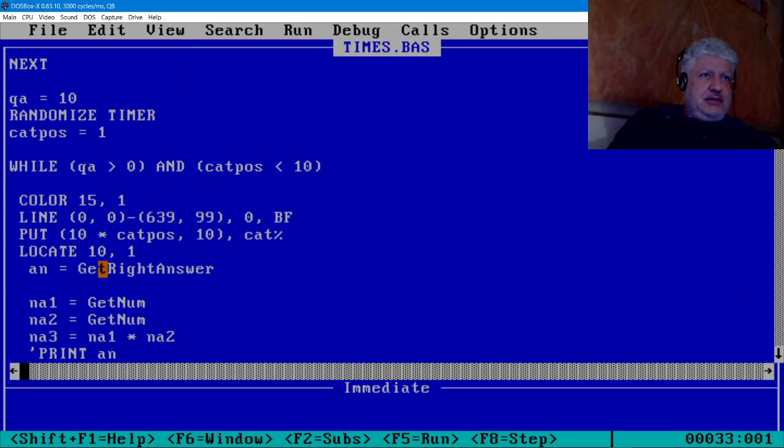And here we randomize our value with the timer. So this is random each time. And we keep displaying questions as long as our cat position is less than 10 and our question answer is greater than 0. So we use 0 if we want to exit out of this loop.